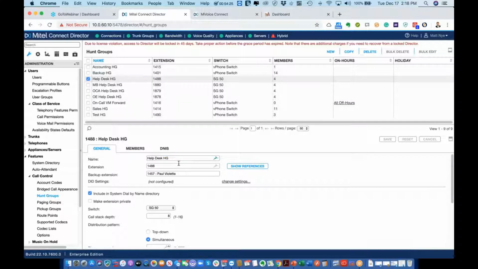So you'll see here for the hunt group, you can assign it an extension. You can also assign a backup extension. So you can see here we've got Paul, the service manager, as the backup. So if something isn't working for whatever reason with the hunt group, the calls will go to his extension.